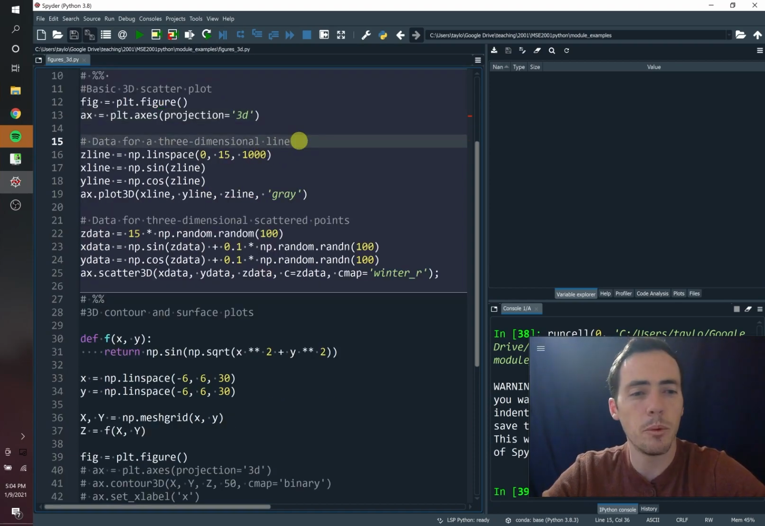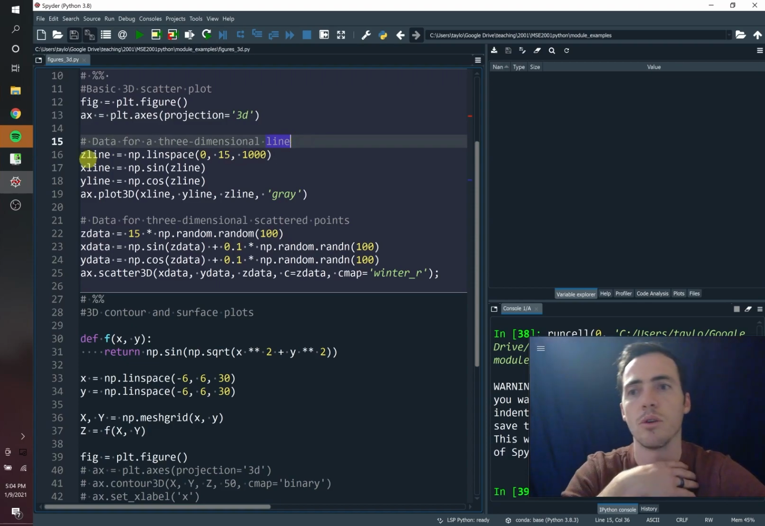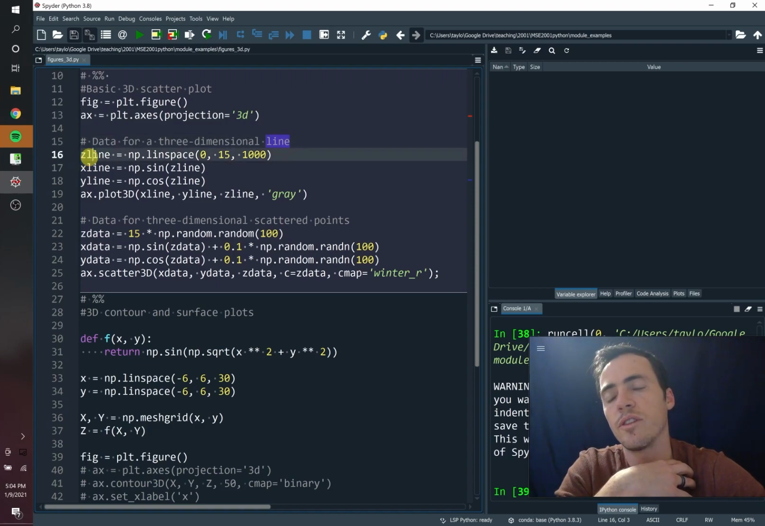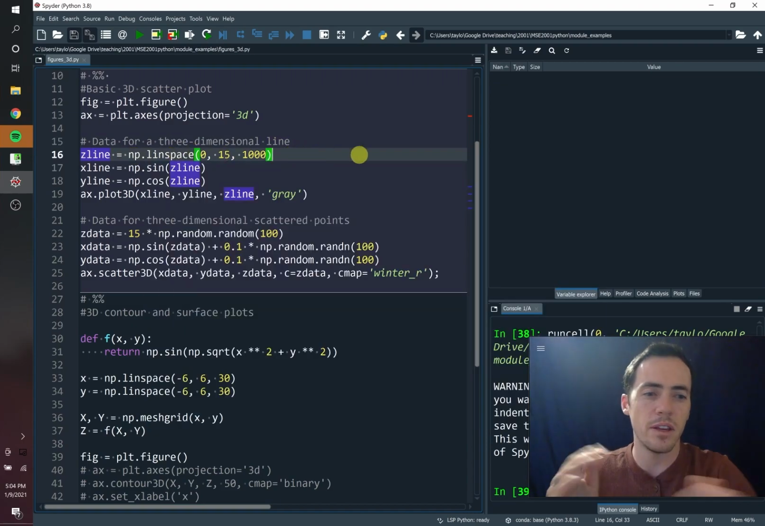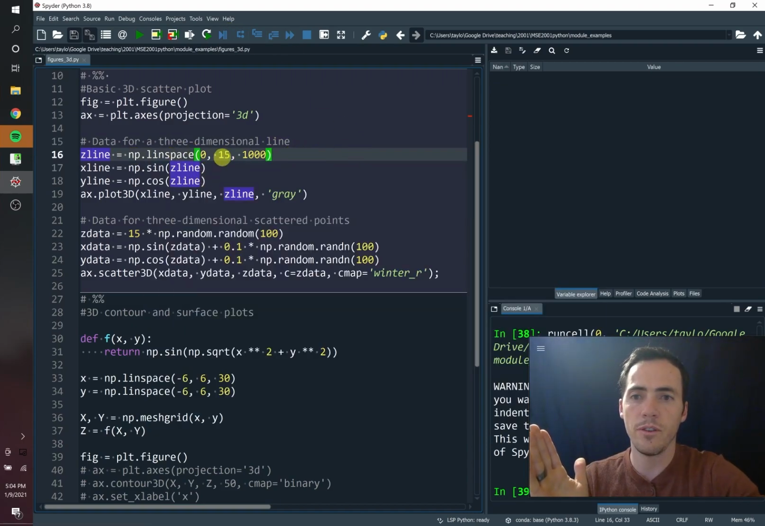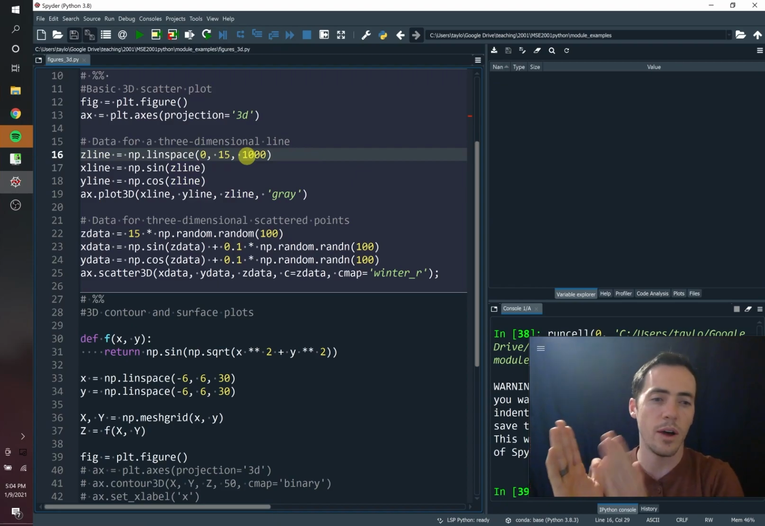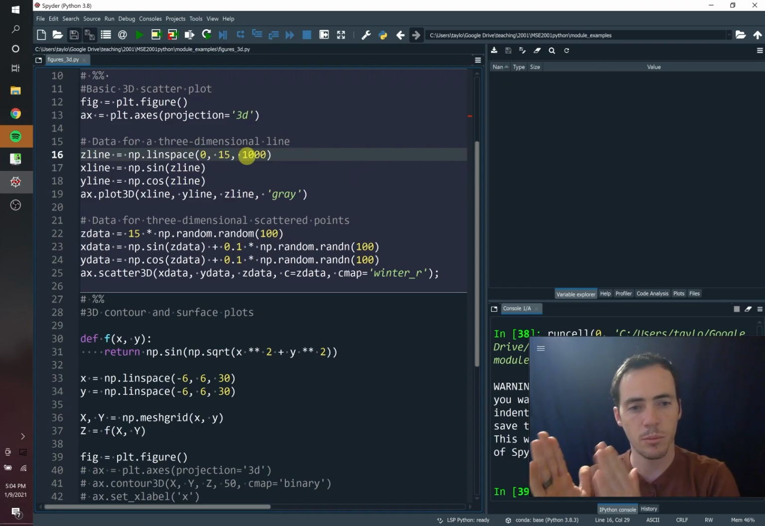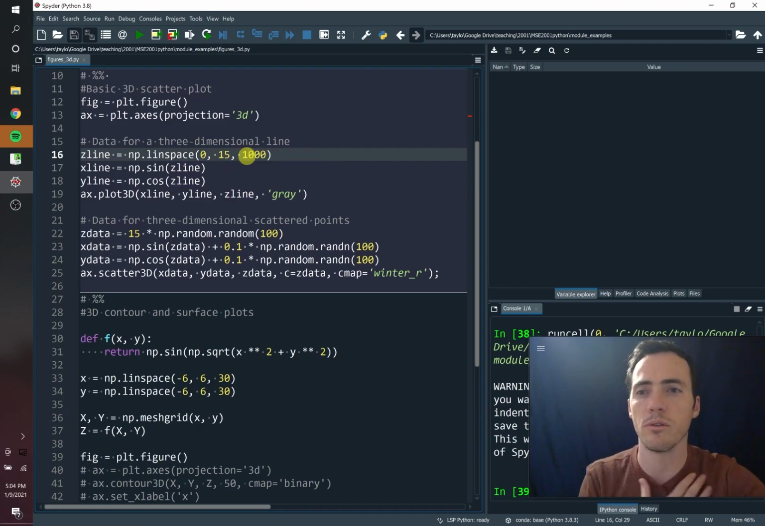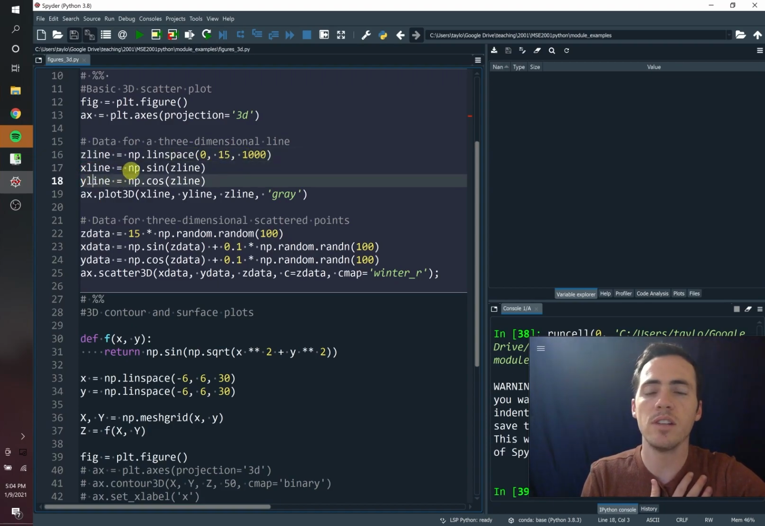So let's get the data we want to plot. We need to have three-dimensional data, so we need X, Y, and Z. So for the Z, they do NumPy linspace, so that's going to linearly space the data from 0 to 15, and it's going to do 1,000 values, right? So it's going to produce 1,000 values linearly spaced from 0 to 15. It then takes those values, and for the X and the Y data, it just runs those through sine and cosine. Okay, so that is now going to be our X, Y, and Z data.